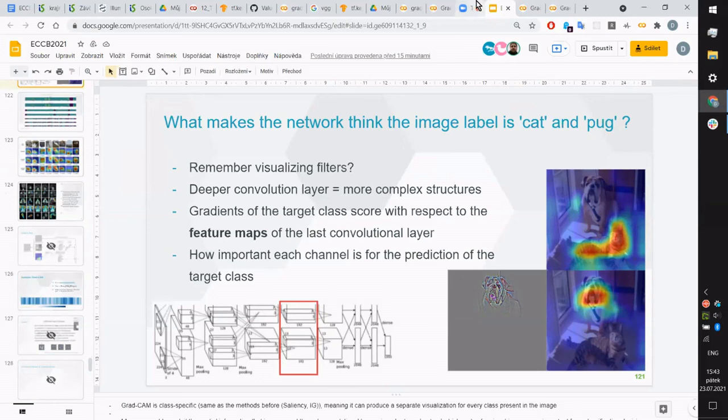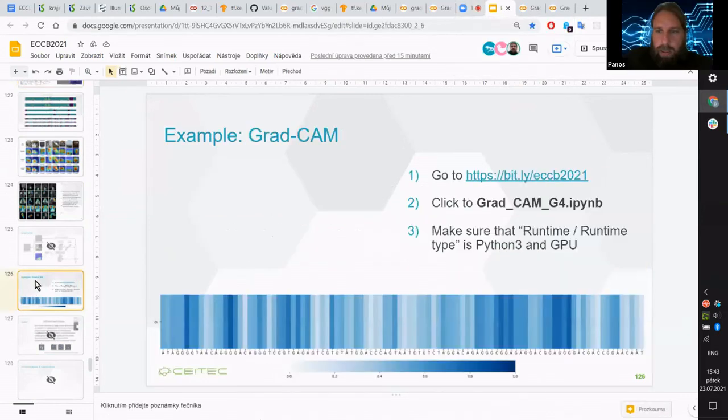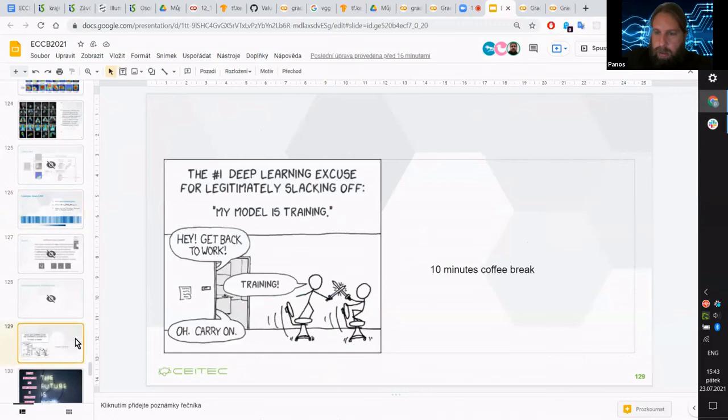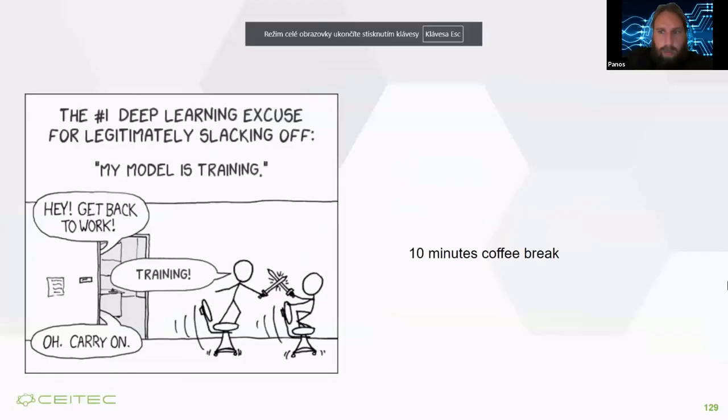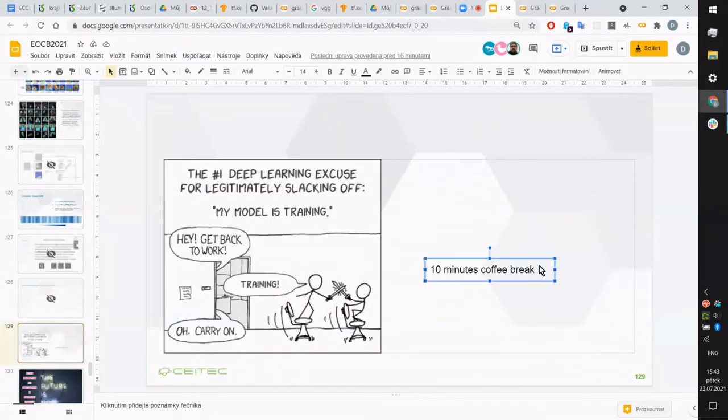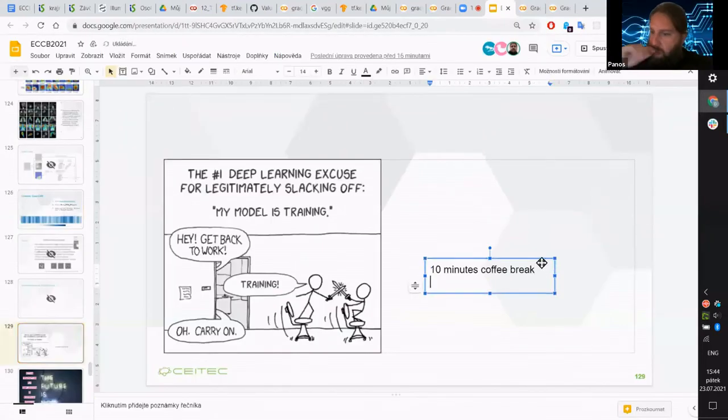I think that's fine. Okay, so we have a 10-minute break, and then we can continue. So we'll be back at 5-2.